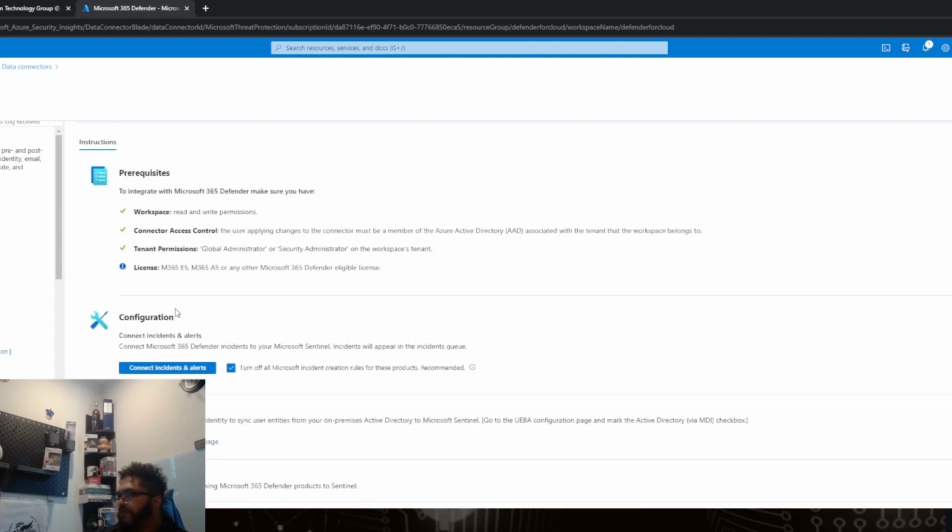Okay, so there we go. This one has connect incidents. So connect Microsoft 365 Defender incidents to your Microsoft Sentinel. Incidents will appear in the incidents queue, and you can also turn off all Microsoft incident creation rules for these products, which is recommended. So you can connect incidents and alerts.